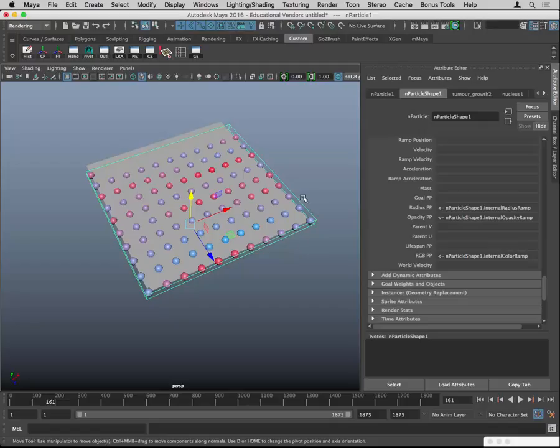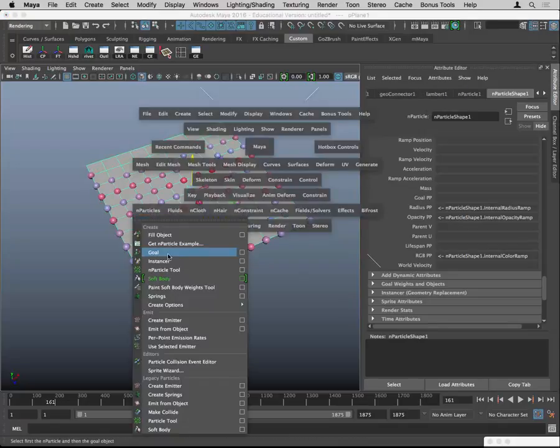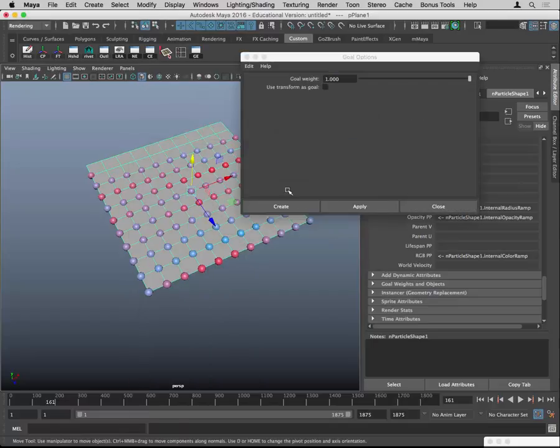So when you select the particle and then shift select a piece of geometry, and I'm not going to do it again because I already have a goal, but if you go to nParticles and goal, then it's going to set goal weight. So it's going to make that plane a goal object, so they'll try and get to that object for the particles. Oh yeah, but how does it know to go to the vertex?